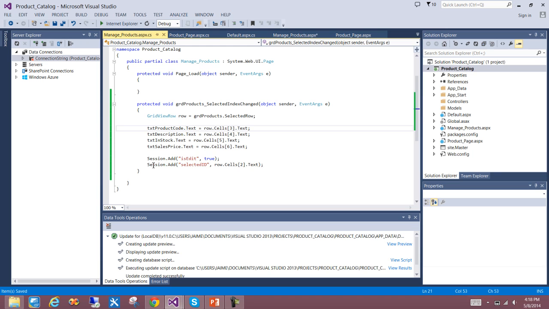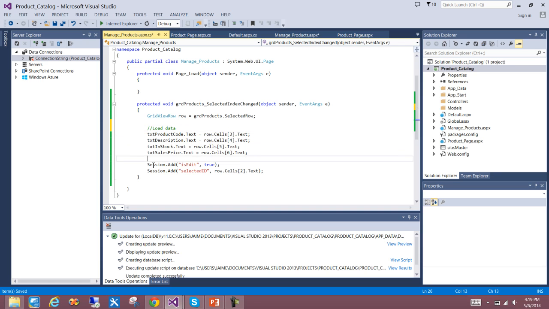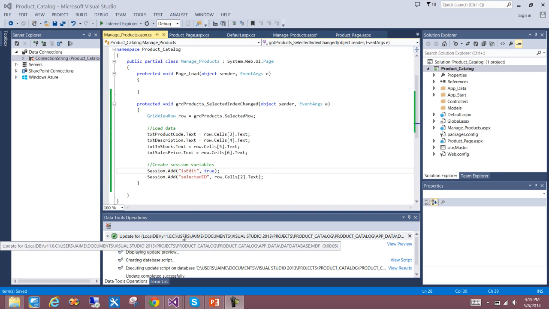Now, another thing that you should get into the habit of is commenting all this stuff. So load data, for example. Create session variables. This will make it much easier later on when you're trying to debug the code and you're asking, what the heck was I thinking? Well, there you go. At least now you would have an idea of what you were thinking. If you were thinking something wrong, you would at least be able to read it and figure out what you were trying to do. So it is important to always comment. Alright, so that's it for that one.